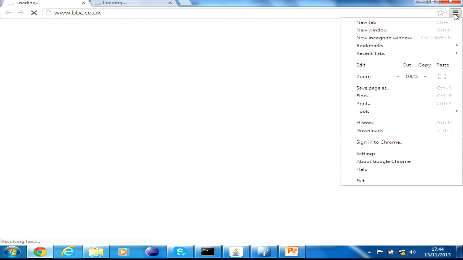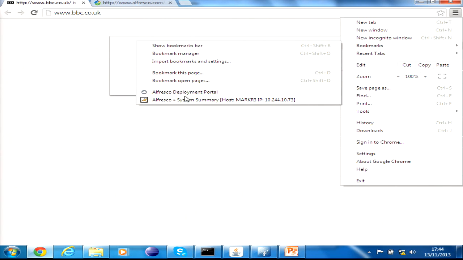Let's bring the browser up. And come on, bookmarks. Bookmarks.